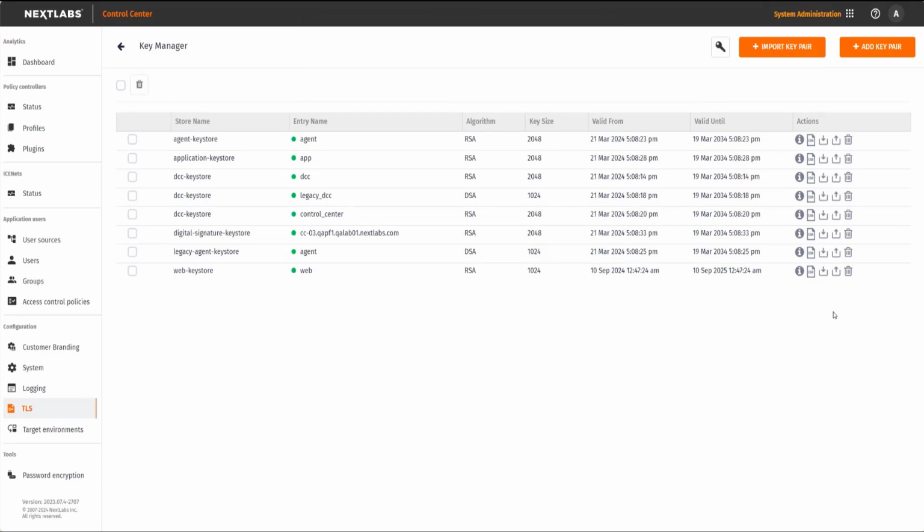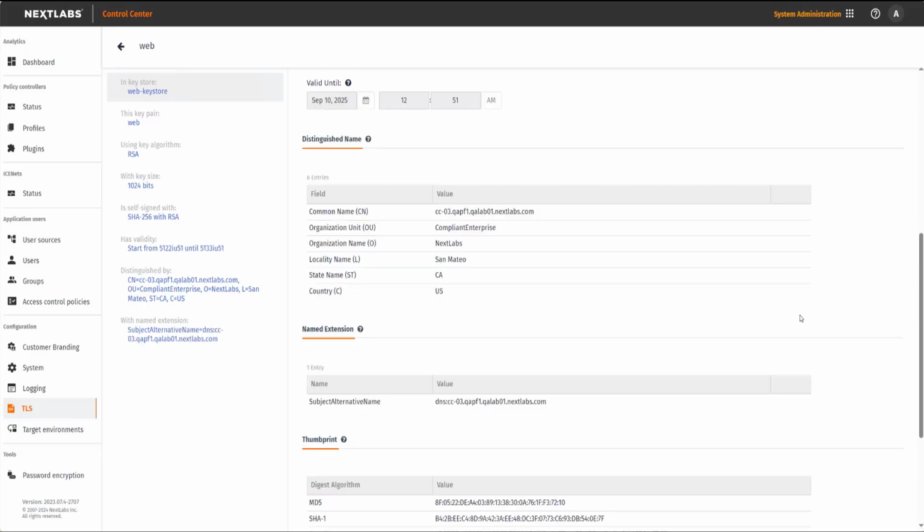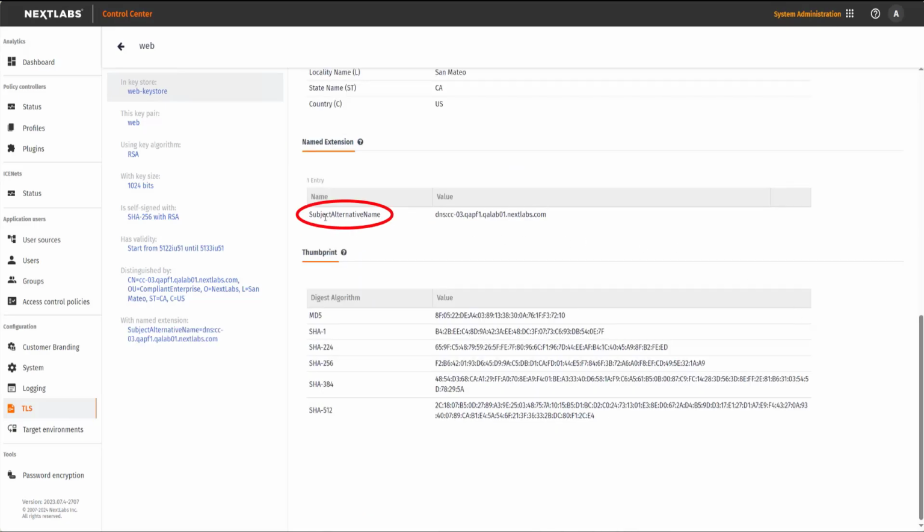After we have successfully imported our certificate authority reply, let's get into our information again. You should see our issuer has changed now to our certificate authority. And you should also still have your subject alternative name. If you do not have your subject alternative name, that means your certificate authority did not transfer your extensions.